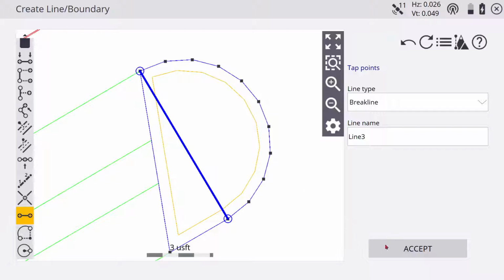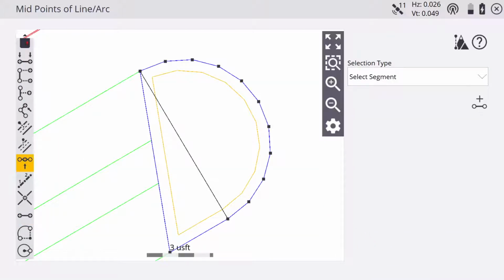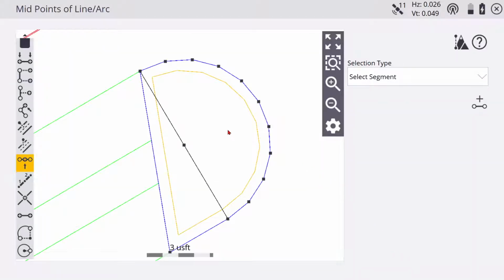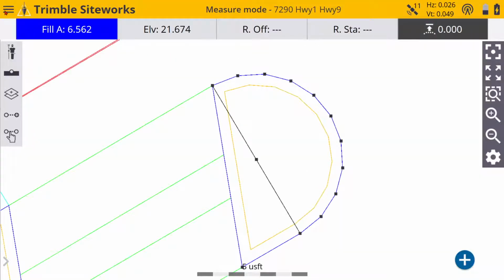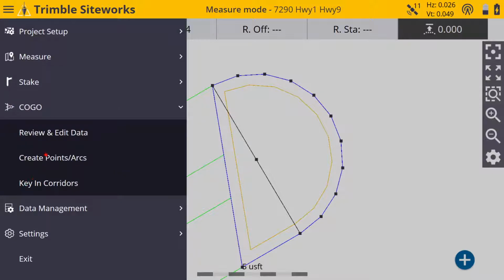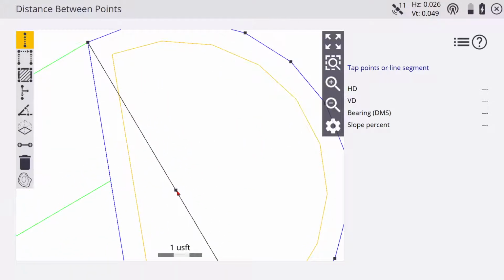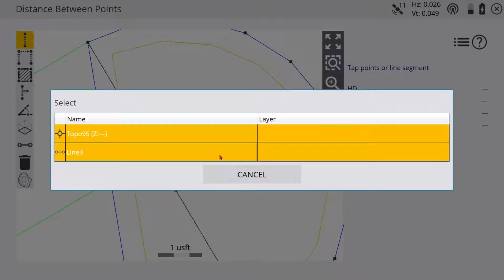Okay, once we accept that, then we can take that baseline, we can go into the midpoints function, select that same line, and it gives us our midpoint, which is, if you look at it, going to be our radius point. It should be pretty close. It looks pretty close. Okay, we'll accept that. And now to double check that, we're going to go back into Kogo, but we're going to go to review and edit data this time, and we're going to go to the distance between points, and I'm going to select our radius point here.